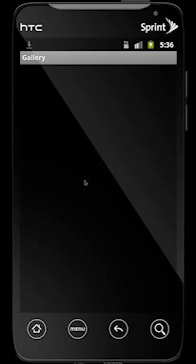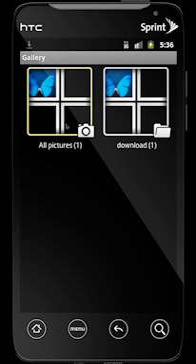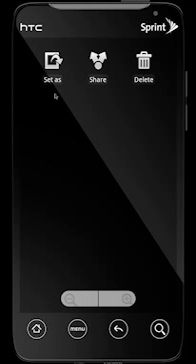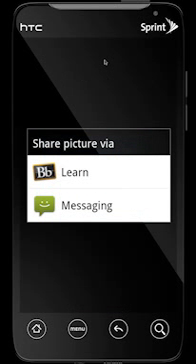And this is one of the neat features that we were able to utilize by building natively. This is a function of the Android operating system. I can click this picture that I want to look at, and I can actually share the photo. And, you know, Blackboard Learn is one of the ways that I can share this photo.